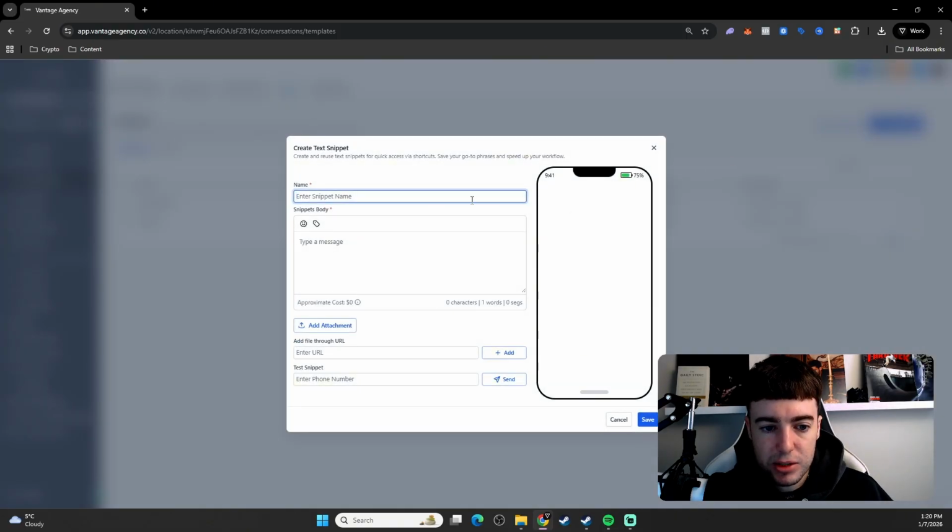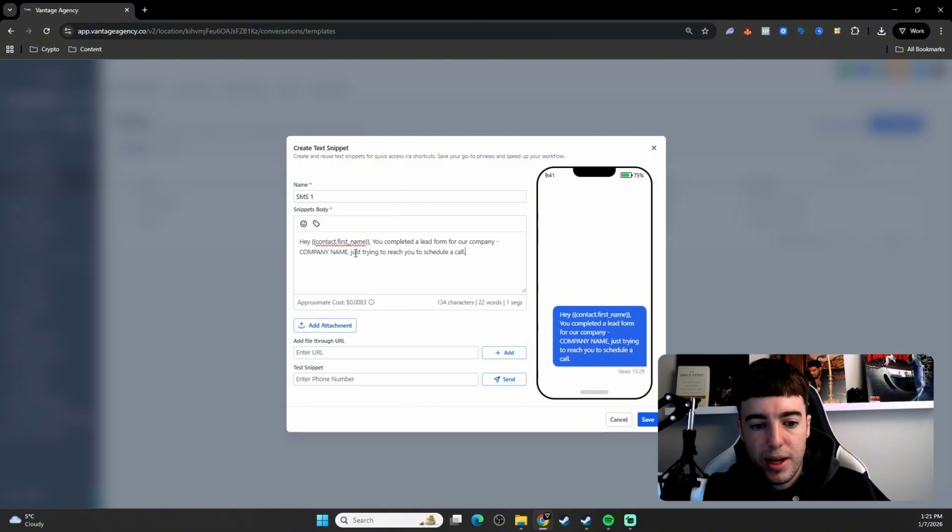If we add a text one, we can enter the snippet names. We normally send an SMS one. So, hey, first name, it's going to automatically pull the contact's first name, so you don't have to fill it in. You completed a lead form for a company, whatever it is, John's Plumbing, something roofing, Florida Housing, whatever your company is, it's going to automatically pull it in also based on the company. Just trying to reach you to schedule a call.